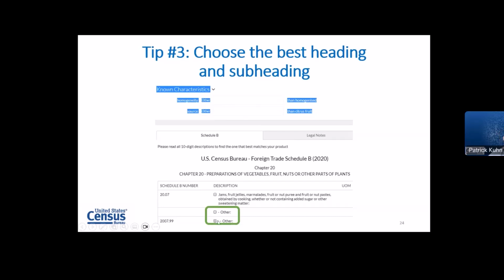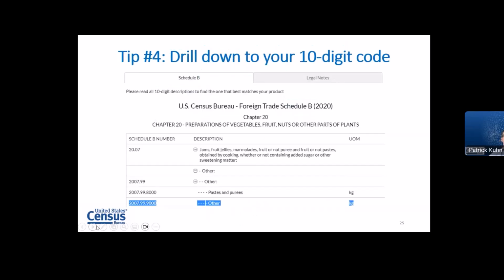We can then hit the plus sign. You can always expand the option, all the choices. And this would give us resulting codes from this expansion under heading 200799. You can see we expanded that plus sign, and now we get pastes and purees, and then we get other.